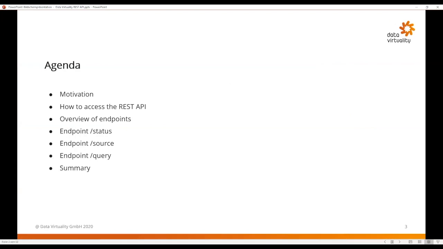Quick agenda. I will talk just a little bit about motivation, how to access the REST API, give an overview about the different endpoints and what they're used for, and then we will take a little look into each of these individual endpoints, followed by a summary. And of course, I will try to provide a lot of samples for you so you can follow along.